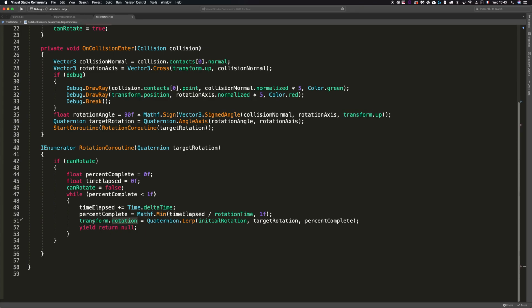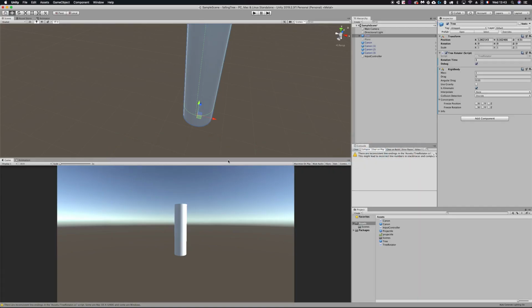Anyways, then we actually apply to the transform's rotation the linear interpolation with a certain percent of completion between the initial rotation and the target rotation. And then we just skip a frame and do it again and again and again. So let's see this in action now. First, I'm going to disable the debug here in my tree.